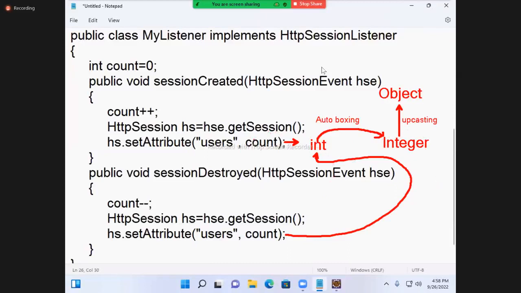So your actual parameter is Object, but count is nothing but int. So int is explicitly an int, converted to Integer implicitly. Integer converted to Object implicitly. Auto boxing and upcasting features.